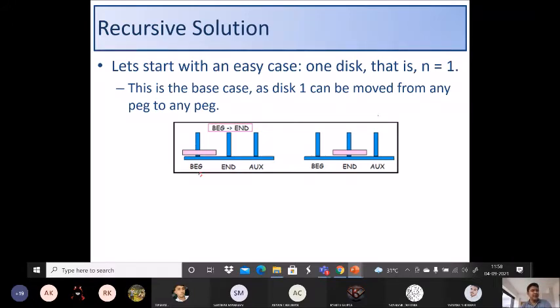One is the beginning tower, one is the end tower, and one is the auxiliary tower. What is the beginning tower? From where you will begin your steps. End tower, at the end where your disk should lie. And what is the auxiliary tower? I will take help of the auxiliary tower if needed. So beginning tower means start tower, end tower means end tower, and auxiliary tower means helping tower. Just remember, it is for helping.